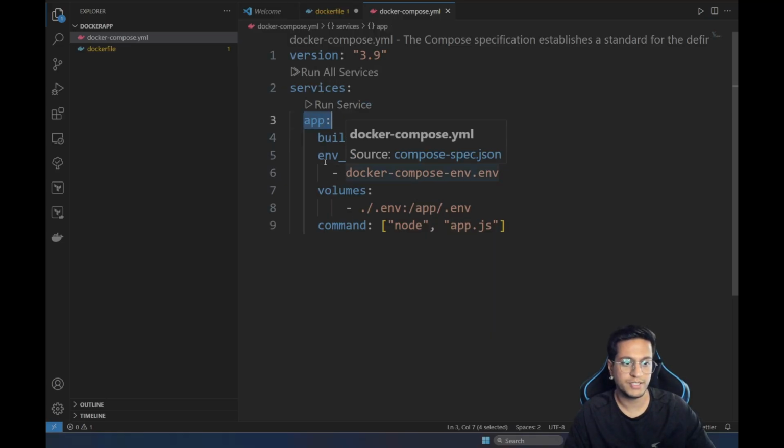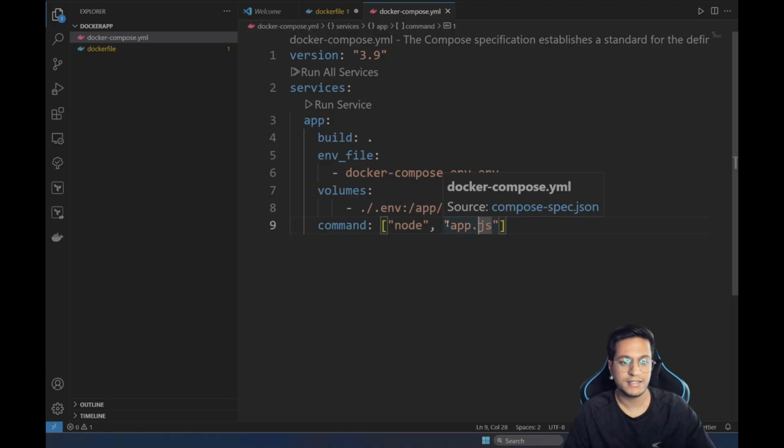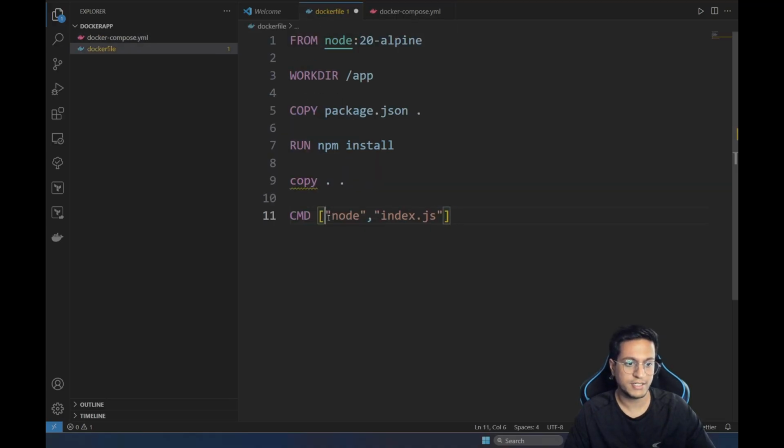And inside that, what we're doing is we're referencing the env file, so it will get all the environment variables from this file, and then we're mounting it also. And then there is a command. This command will override the existing command, meaning it will override this command over here.